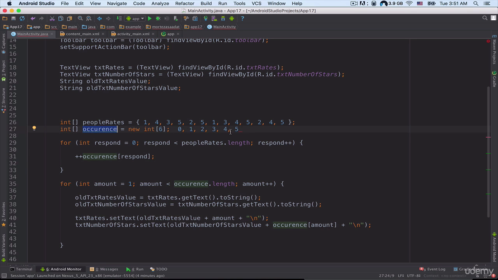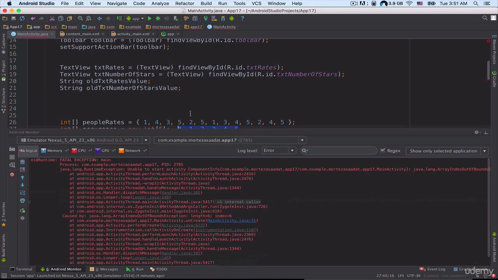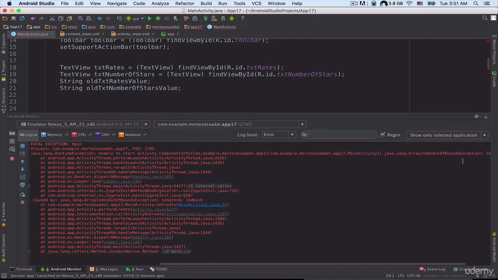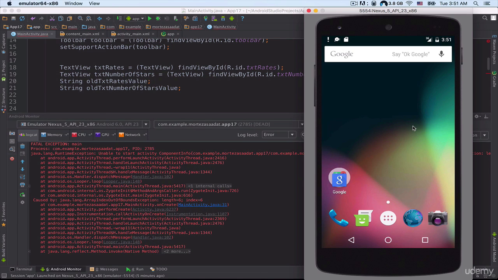Because as you can see, these are the indexes of this array, okay? 0, 1, 2, 3, 4, 5. We can only access the values that are inside of only these indexes, okay? So index number 6 doesn't exist. As a result, we see this error here, array out of bounds exception, and that's why our application crashed, okay?